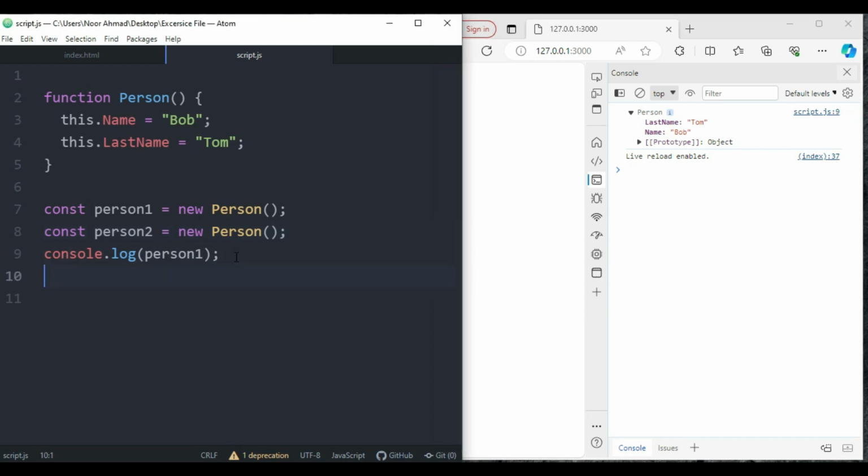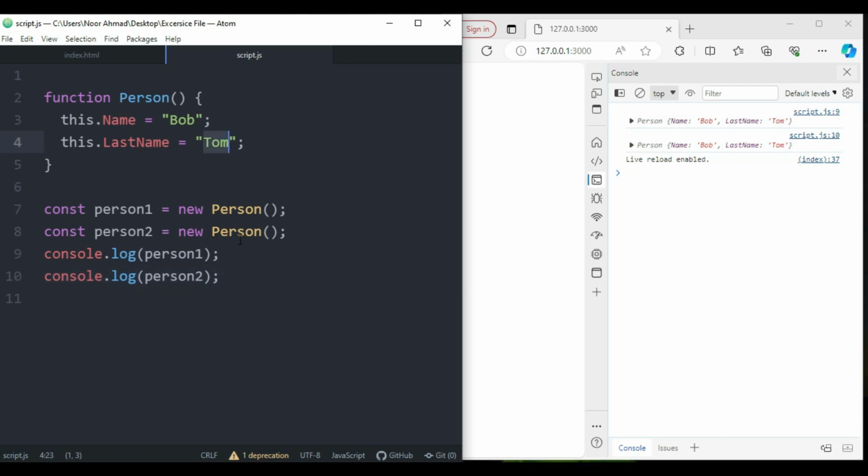So let me print this in the console. So person2, and I saved it. Here you can see person1 with the same name, and person2. The problem is here that it will print the same data.